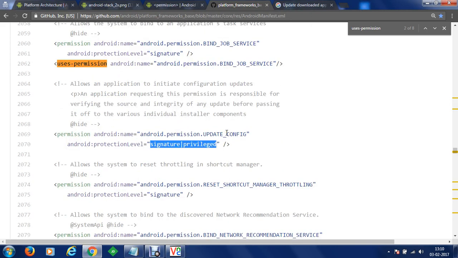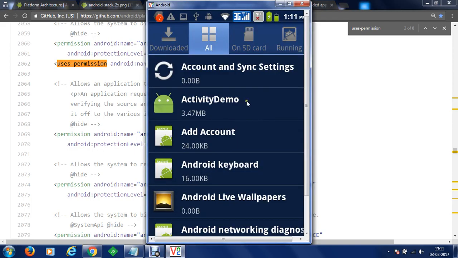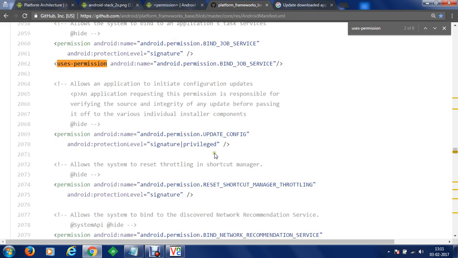What I was saying is, let's say we have an Android application installed on our phone, and that application has a permission granted. Somehow the application was vulnerable to some attacks. A user or an attacker has got access to that application. Now he can execute malicious code in that application with the level of permission allotted. So if I compromise an application which has permission to update configuration, then I can execute my code at signature and privileged level. This is why understanding protection levels is important.